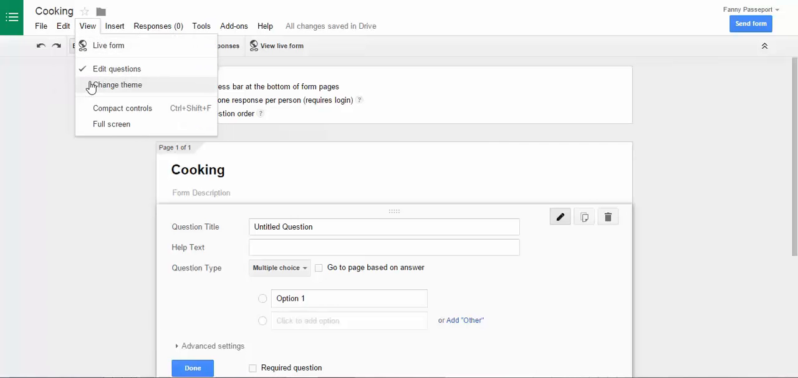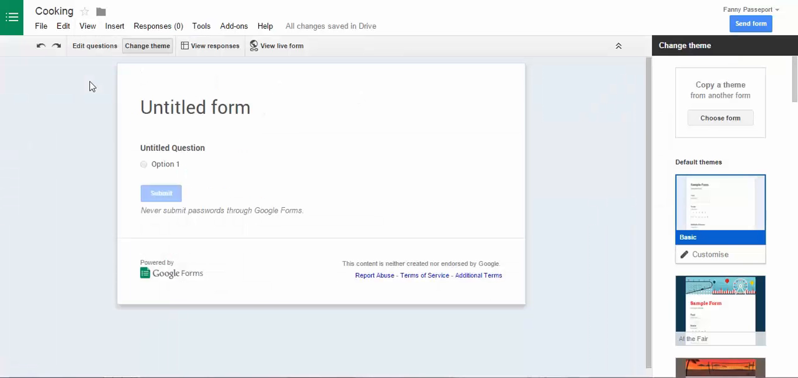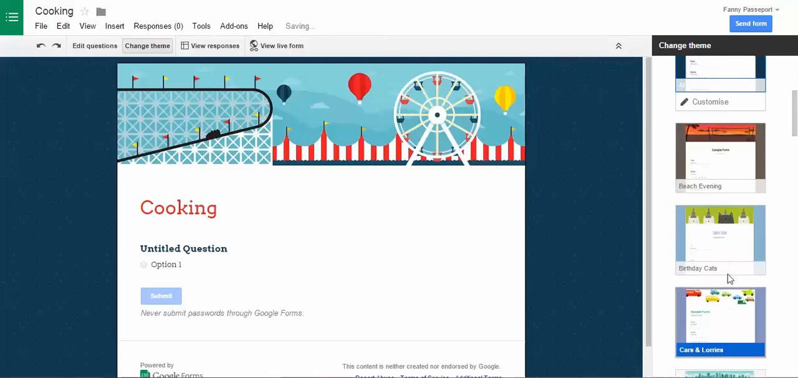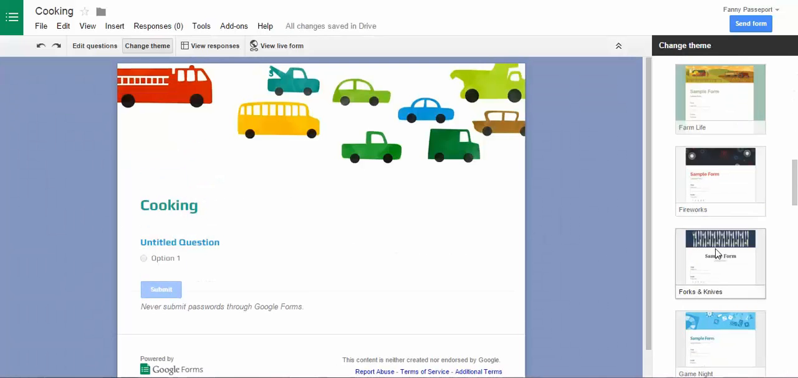In Edit, you find the Undo and Redo button. In View, you can view the form live or change the theme. Here are different themes available, and I'm going to choose the one with forks.